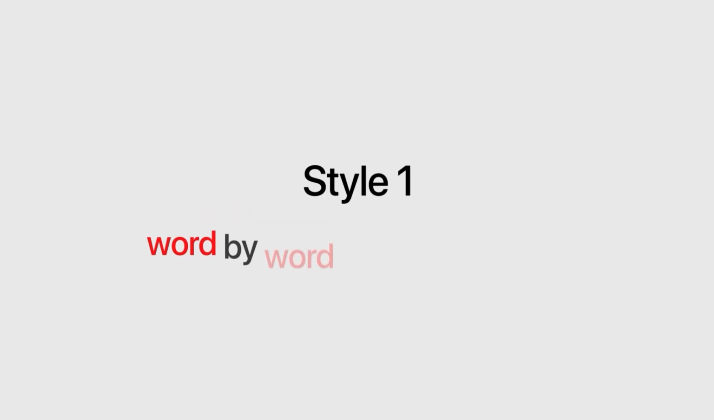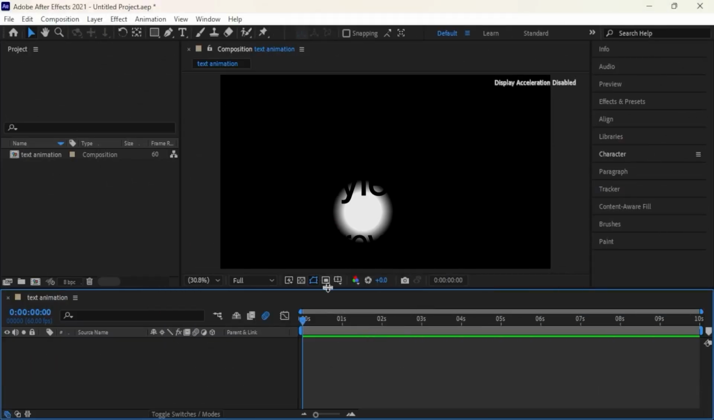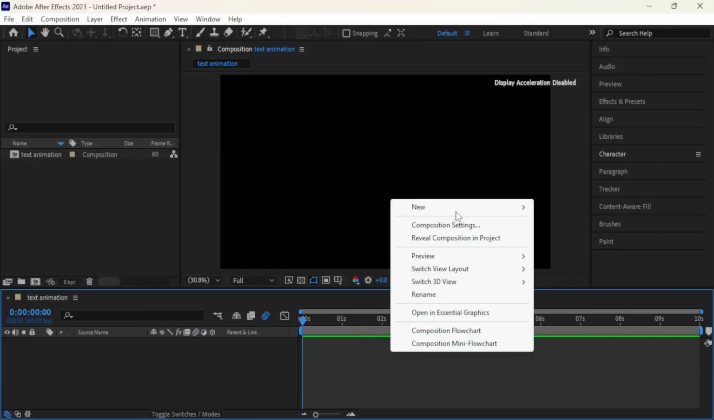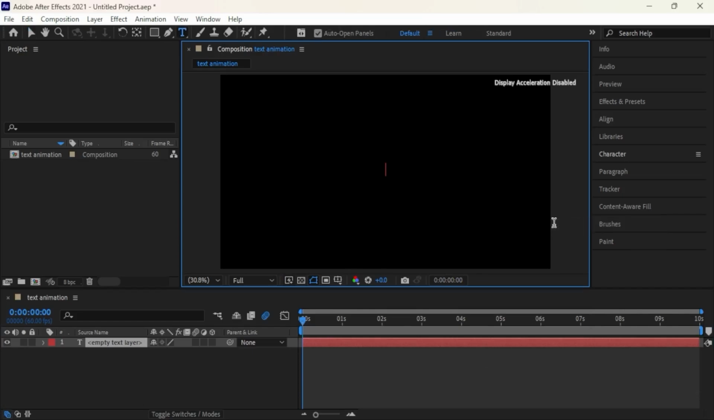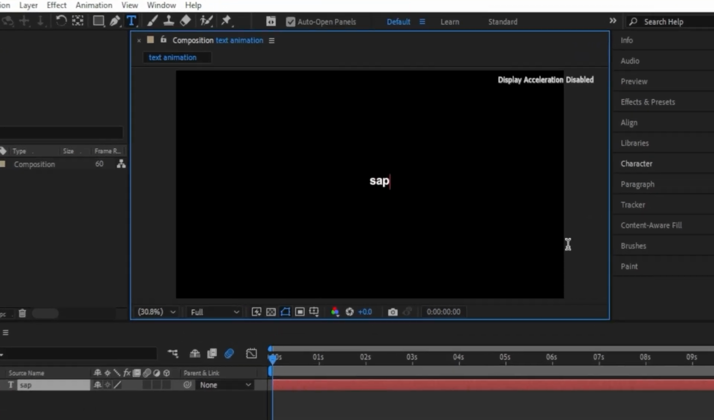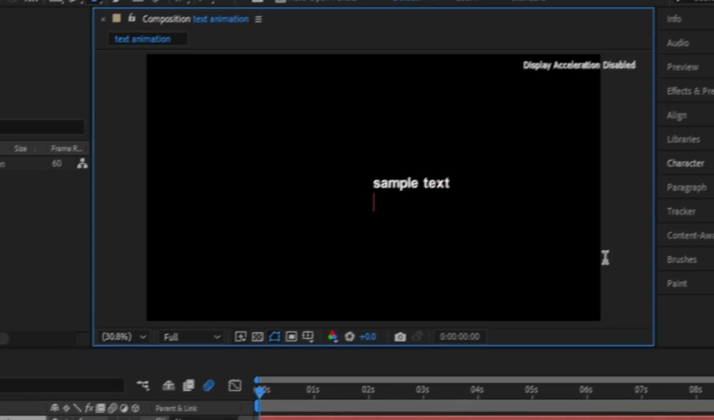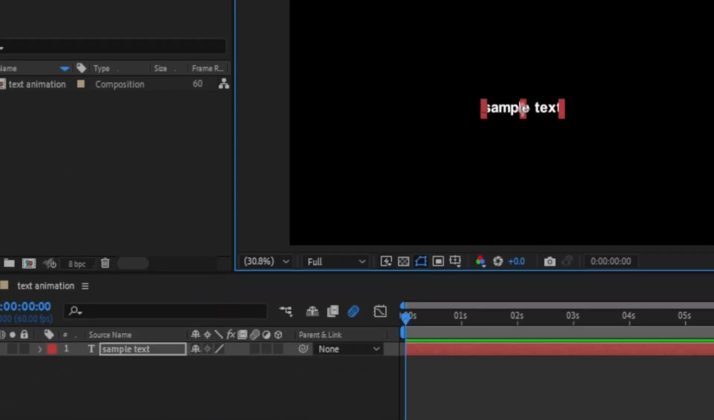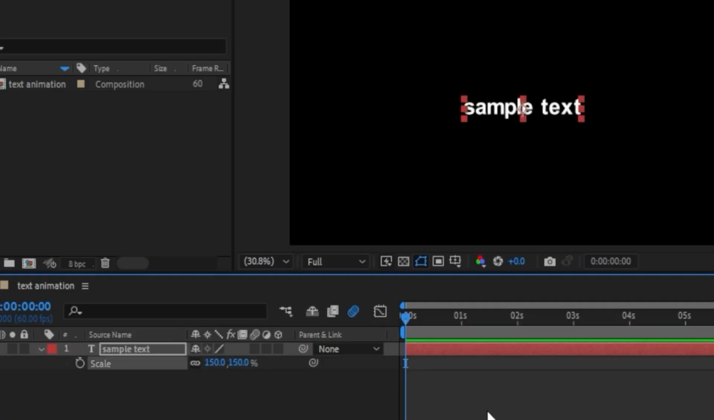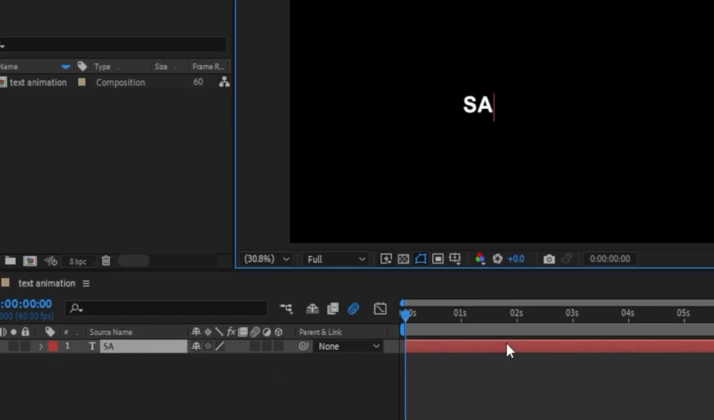Let's get started. Style 1. Word by word reveal animation. First, open After Effects. Grab the text tool from the toolbar. Click on the comp and type your text. I'm using sample text for this example. Now let's scale it up to make it more visible. Open the scale property and set it to 150%. You can adjust it as needed.